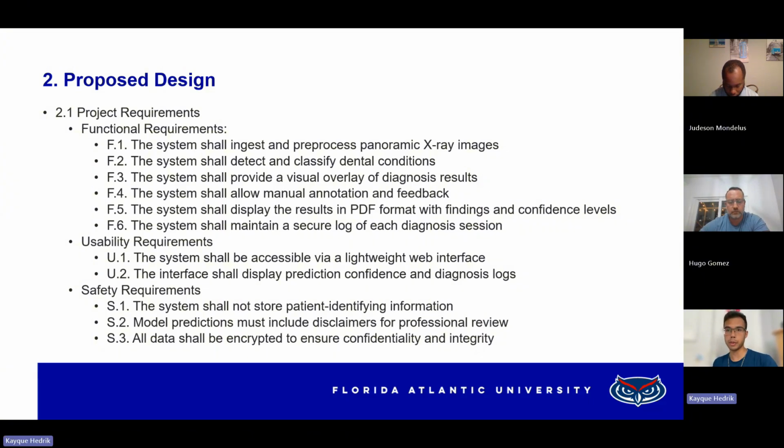Some usability requirements include that the system shall be accessible via a lightweight web interface, and the interface shall display prediction confidence and diagnosis logs. Lastly, we have the safety requirements, which include that the system shall not store patient identifying information. Model predictions must include disclaimers for professional review, and all data shall be encrypted to ensure confidentiality and integrity.